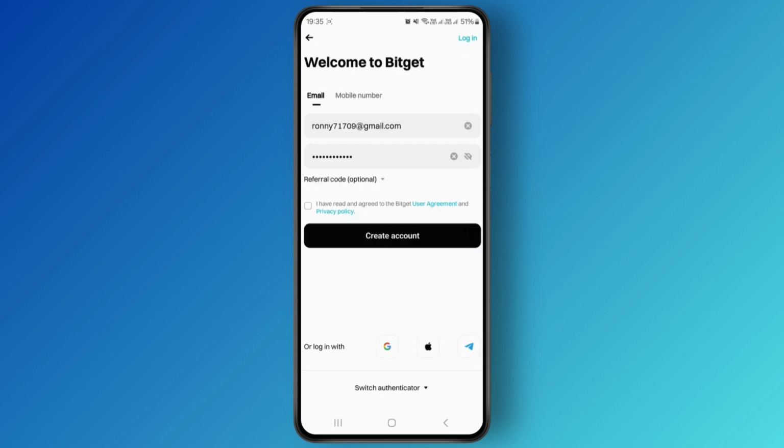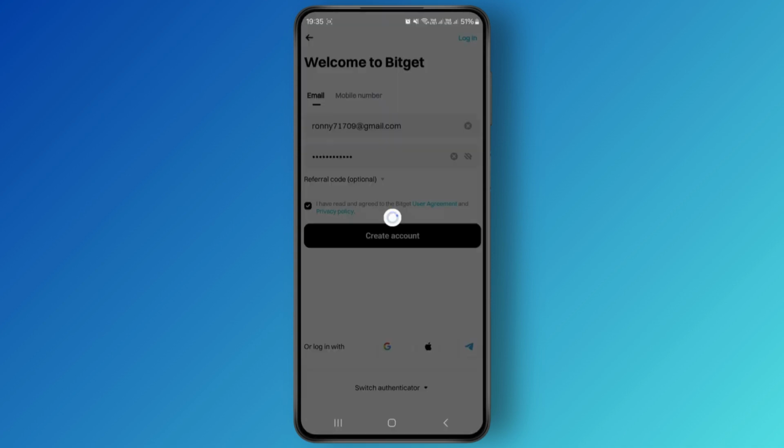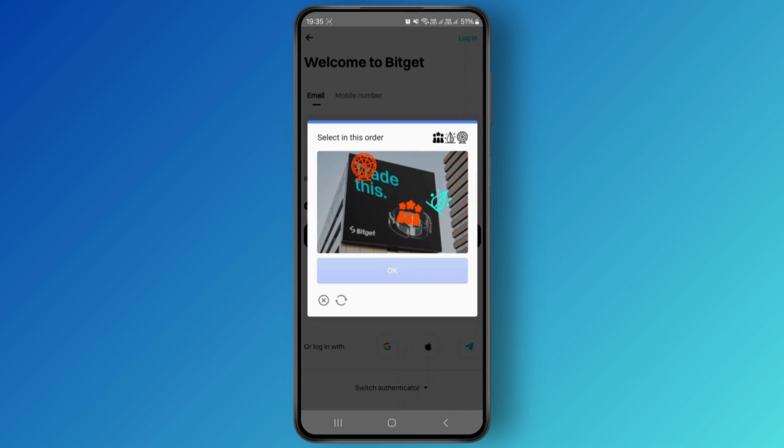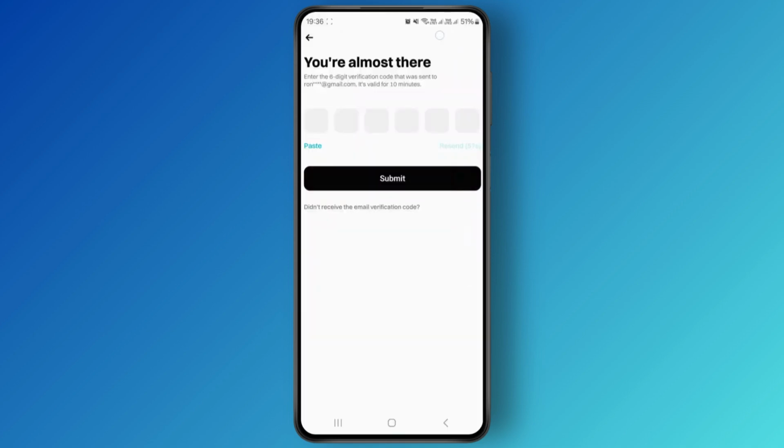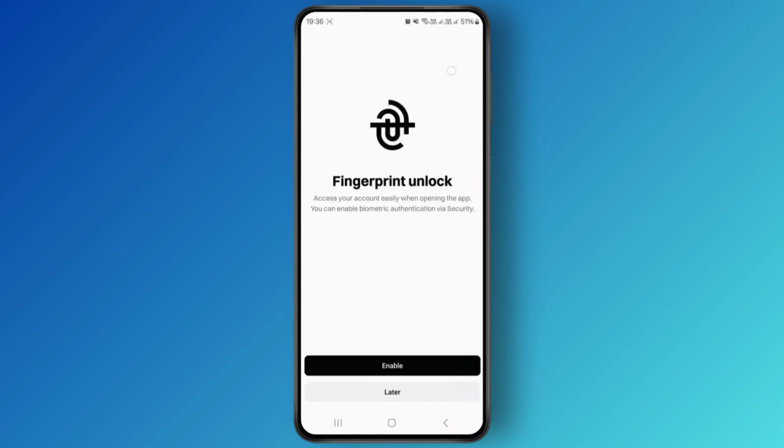And once all of your verification is met, simply click on create account from over here and wait for some time. It will ask you to type in some captcha, and once you click on create, it will send you a 6-digit verification code to that particular Gmail. So let me just enter one. So once you enter your 6-digit code, you can simply enable your fingerprint login as well.